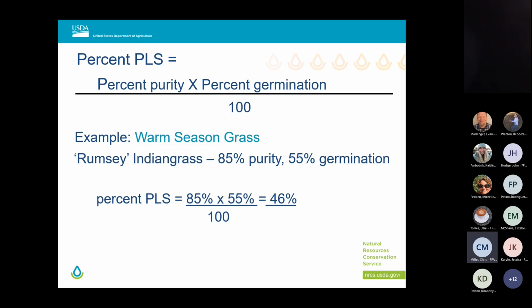Now, for warm season grasses, it's a little different, because typically warm season grasses have lower germination percentages. Hopefully the purity is still fairly high, 80, 85% or so. But it's not uncommon to find germination percentages of our native warm season grasses at 30%, 45, 55, 60, 70. A lot of it is related to dormancy, and to the fact that when the seed is harvested, there's a lot of seed that's just not going to germinate.